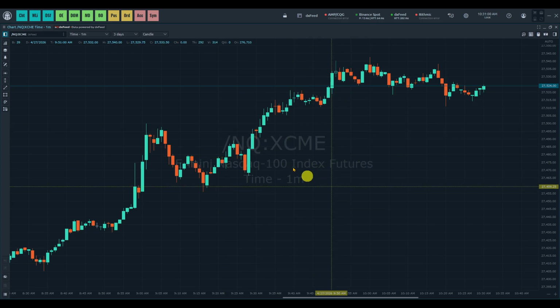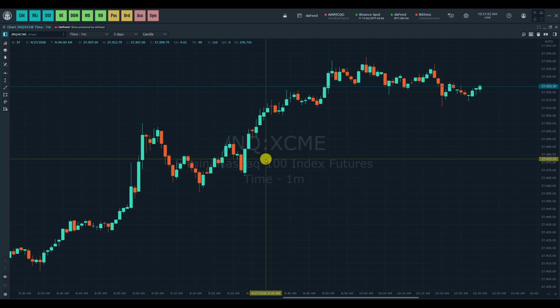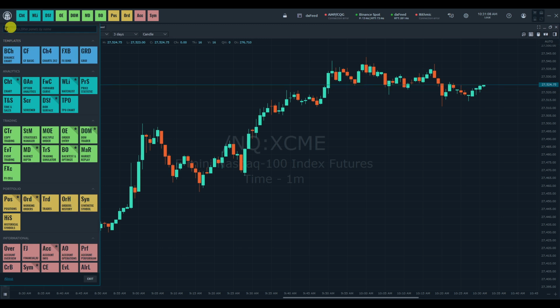Start by opening Quantower. Give the platform a moment to load your workspaces and connections. If you're testing these settings for the first time, consider using a demo connection so you can explore safely. Next, look to the very top left of the platform and click the main Quantower menu. This is where you can open different panels and tools.